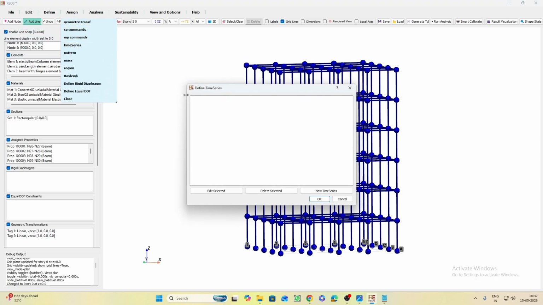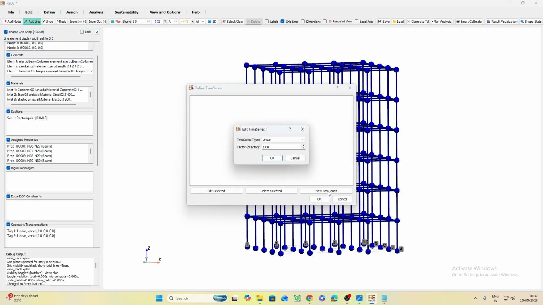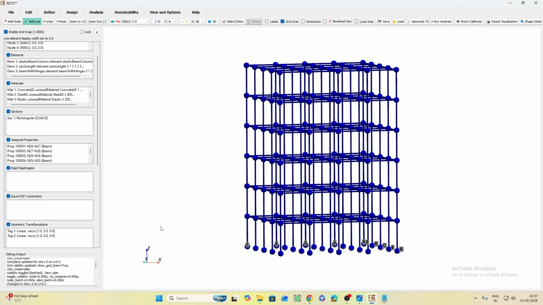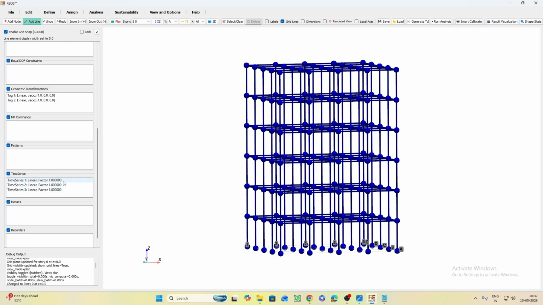Then we need the time series. Here we need three time series. One is for the gravity load application, another one for pushover load application, and another one for ground motion time history load application. So we'll just define now. Later on we'll edit. Okay, so this is again stored here.